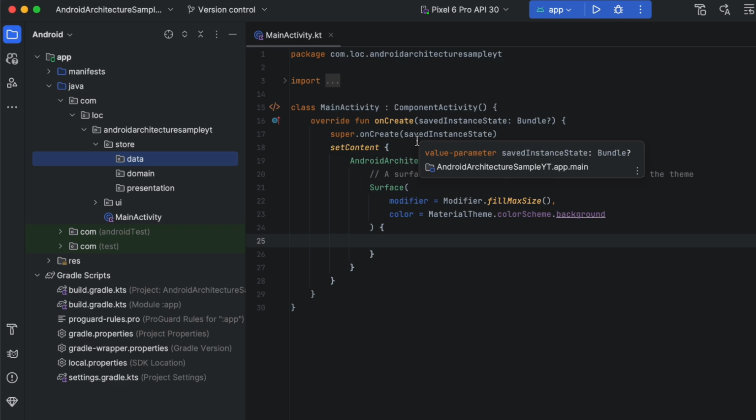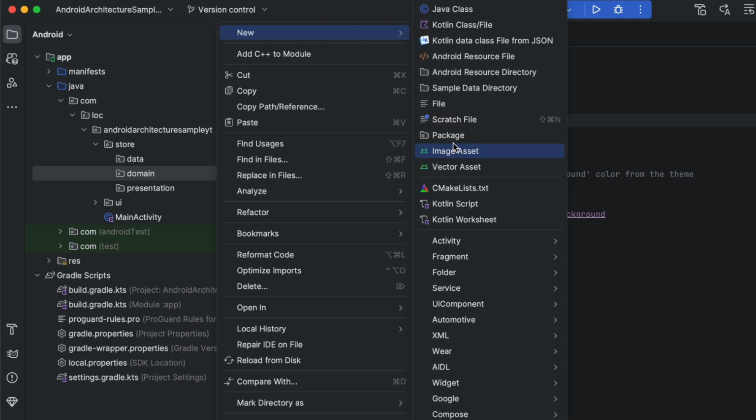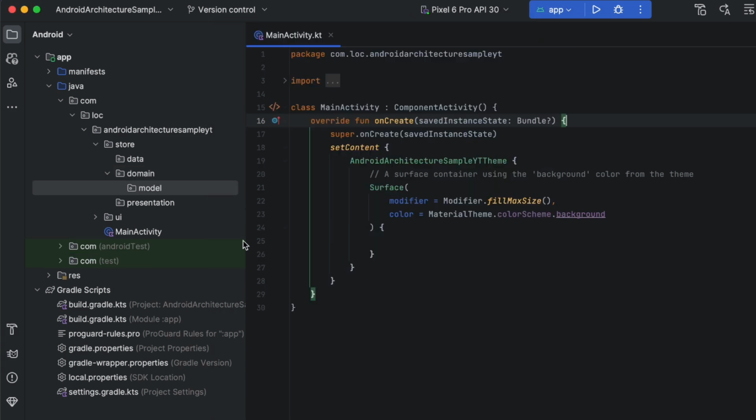Okay, now how do we start? Where to start? Well, whenever you work with this architecture, you always need to start from the domain layer, because you're going to need the domain layer in both the data and presentation layers. So we're just going to start from here, and we want to start by creating the model classes. The model classes are typically data classes in Kotlin. So we're just going to create here a package called model, and inside here, we're going to create our classes.